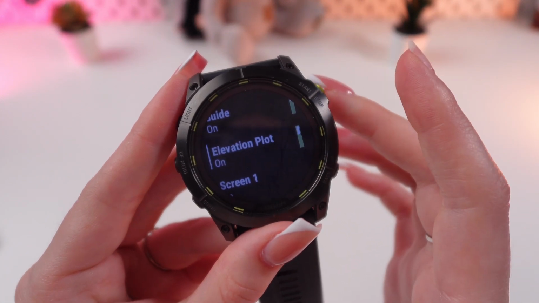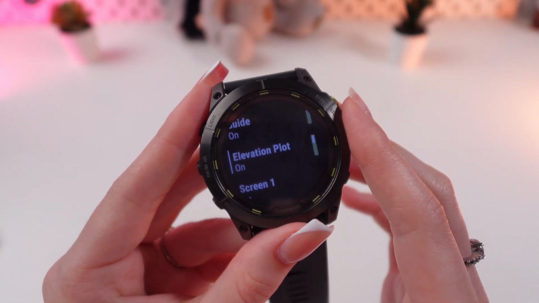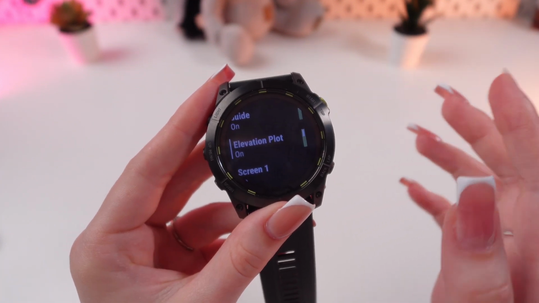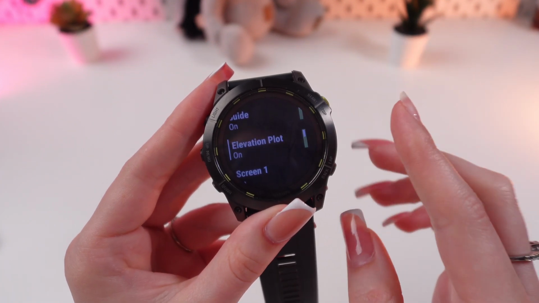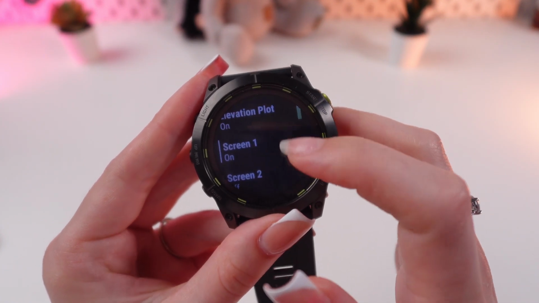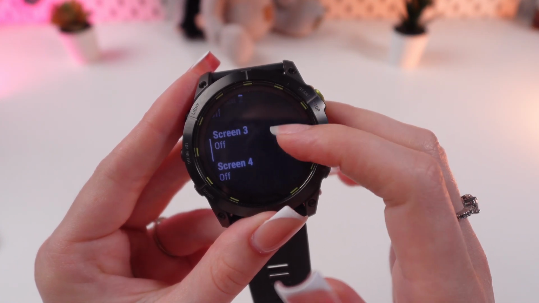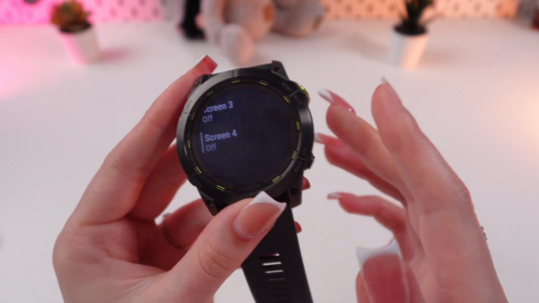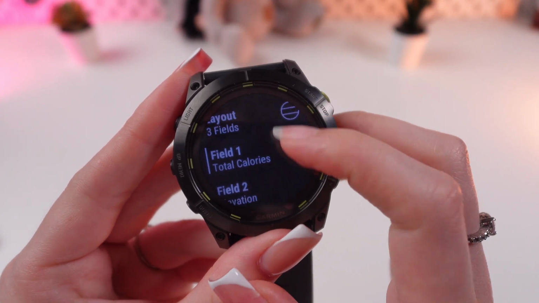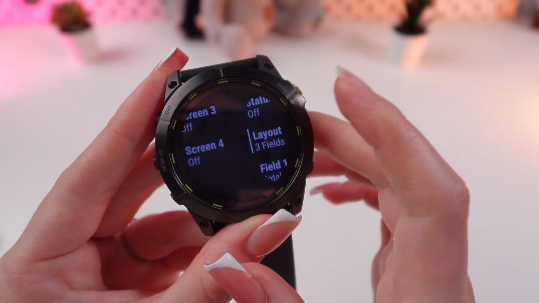Now about elevation plot. So, this displays a graph of the elevation on the route. Turn it on if you want to keep track of elevation changes. And now just select the screen you want to customize. You can add, remove, or change what is displayed on each of the screen. Just right here. And that's all for now.